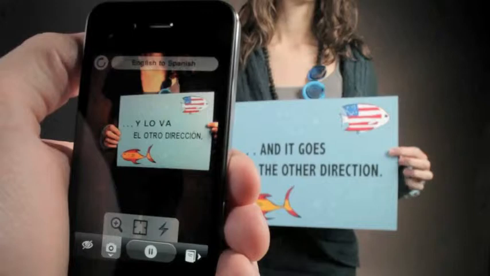I will start by explaining an application on iPhone, then on Android, and finally I will show you this technology on Google Translate application. So let's begin.